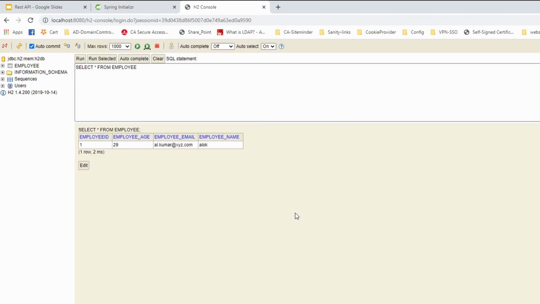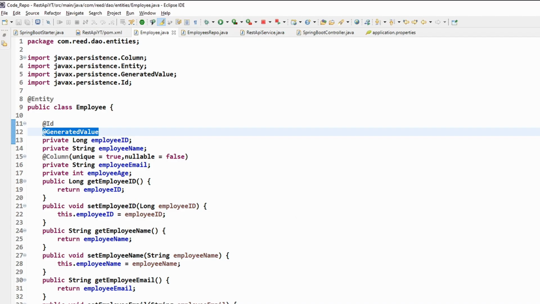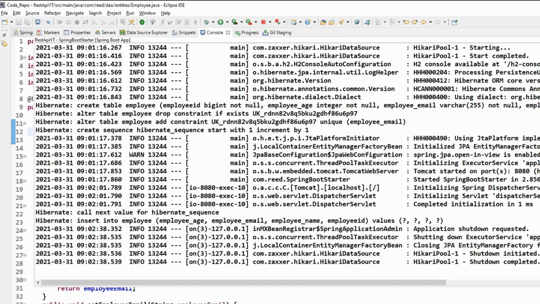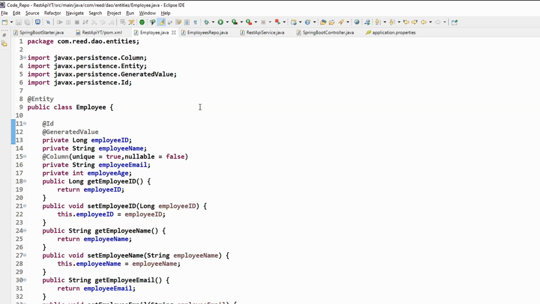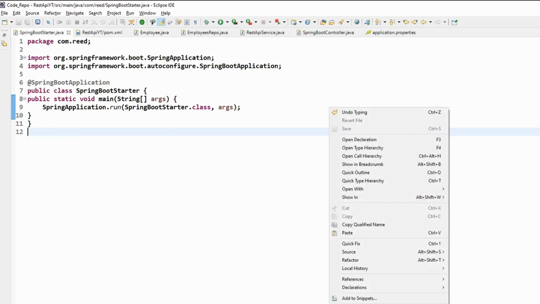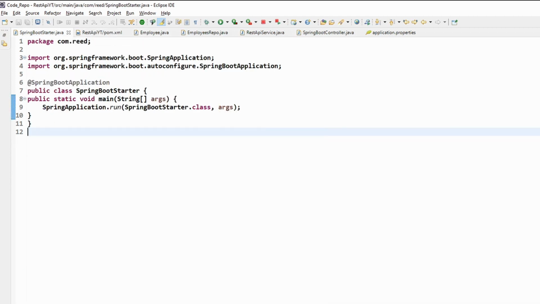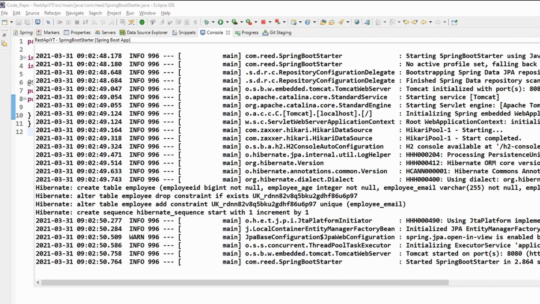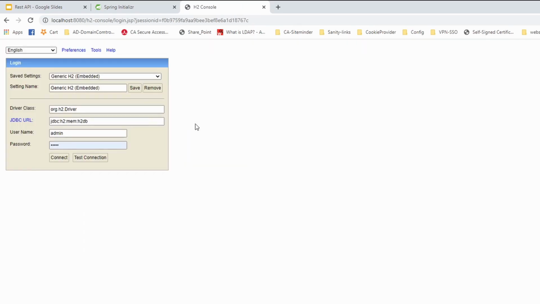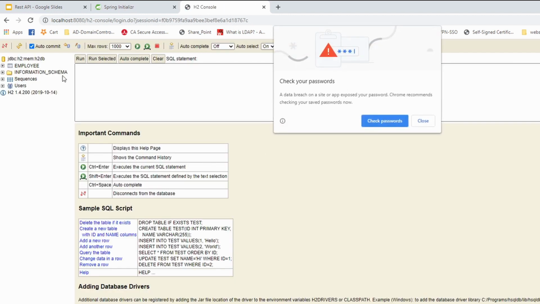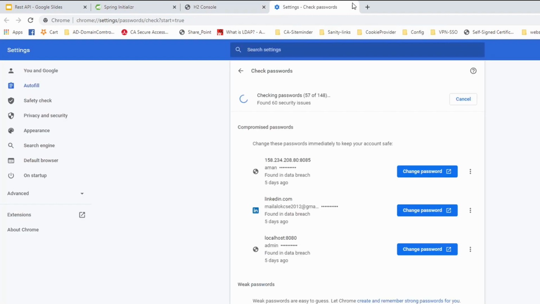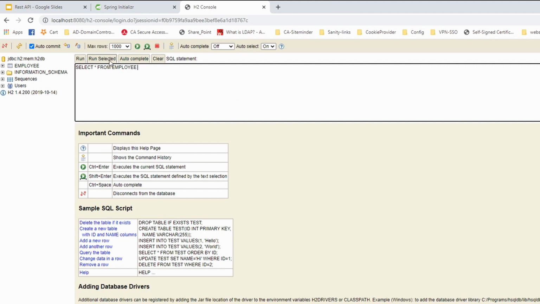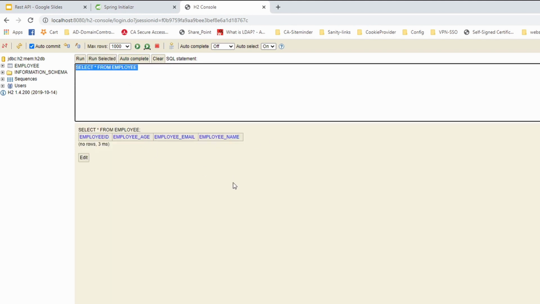Now next time when we restart, this data will be lost. So let's go. Okay, then start once again, Spring Boot starter. Now go here, connect, and select this, run selected. There is no data. Why? Because it is an in-memory database.